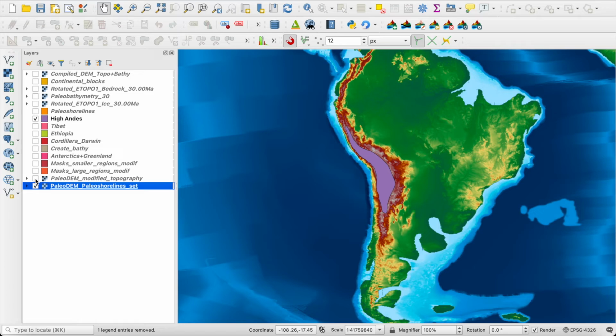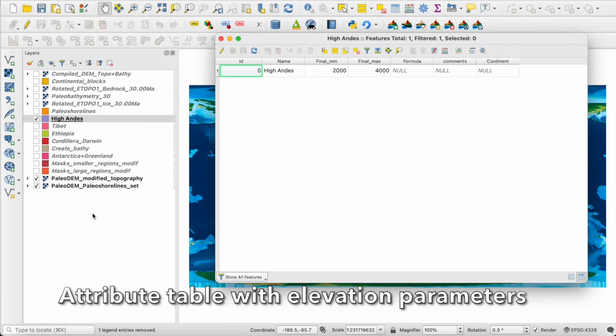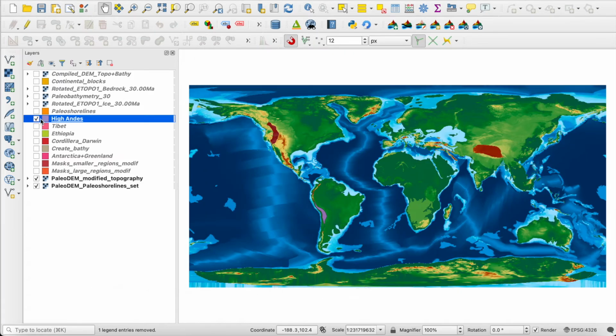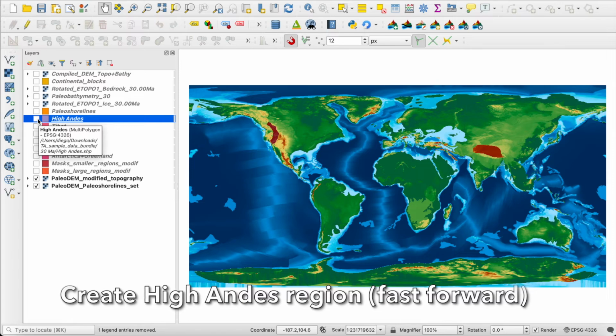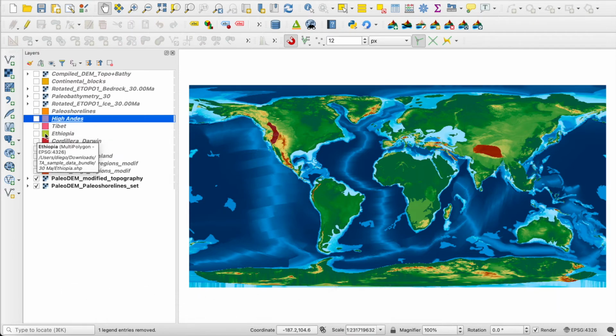After checking a large body of literature, it turns out that the Andes were already quite high 30 million years ago, but only within a narrow band with low elevations on each side. This is why this part has been left out of the previous step. To do this, we will reshape the area defined by the High Andes shapefile using the tool Create Topo Bathymetry.